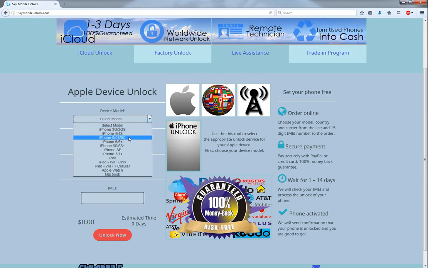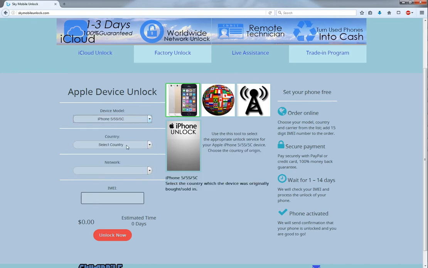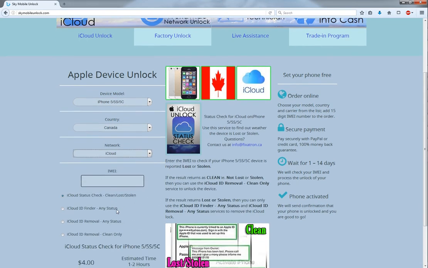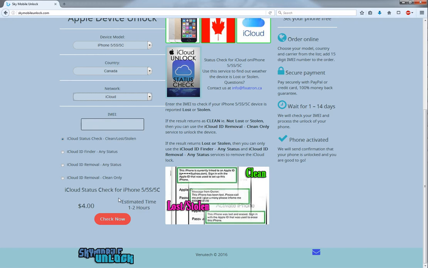In any case, if you want to go through the real, actual unlock, I have an Apple iPhone 5S device right here, and it's in Canada, and I'm going to go to iCloud. Sorry if I'm rushing, because I want to get to the point here, which is the iCloud services. I have four right now. Coming soon, I have a fifth one, so be prepared. Don't worry, it's not going to conflict with any of these.